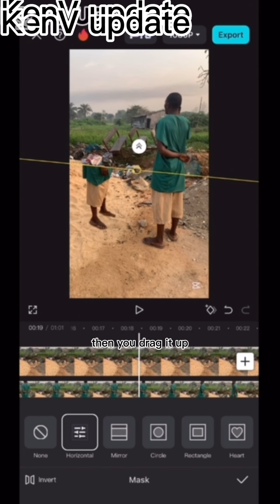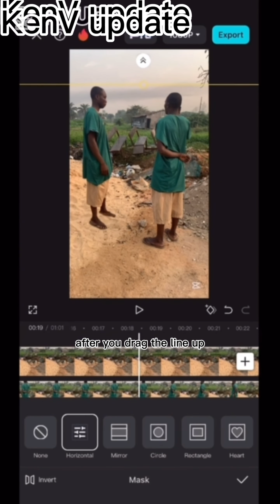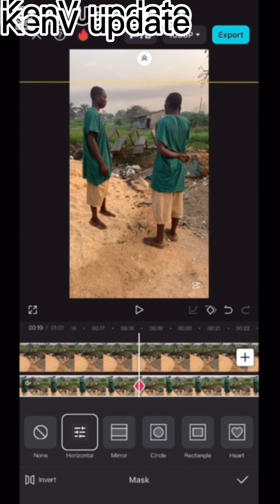Then you drag it up. Drag this line up now. After adjusting it, drag the line up. Alright? After you drag the line up, we are going to be adding keyframe here now, alright? Add keyframe.